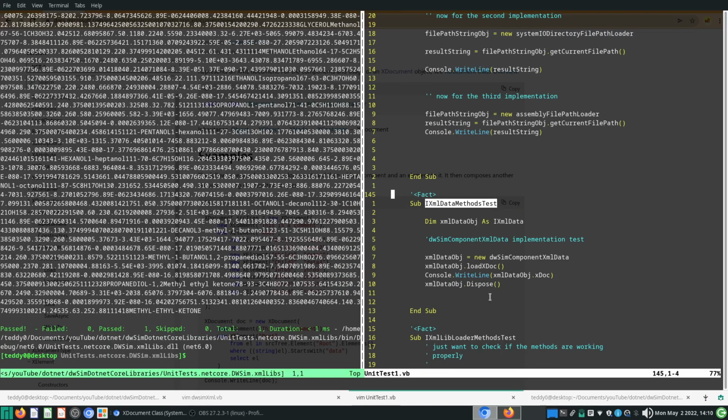So this is what this IXmlDataMethodsTest is. I load this XML data object, which is of the type IXmlData. The XML data object will be a new DWSim component XML data. I run the load XDocument method, and then I do a console write line on it. This is kind of unnecessary because I did a constructor, but it's still better to do it this way because not every implementation I have will use this constructor that has the load XDocument immediately there. So XMLData object.xDocument, you can just print this out, and let me show you how this will work.